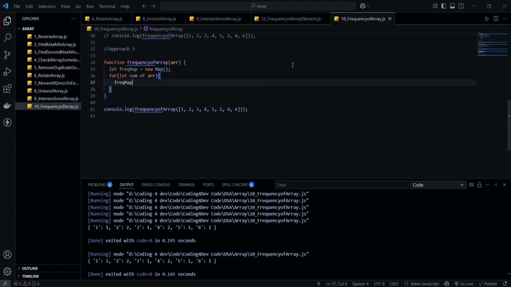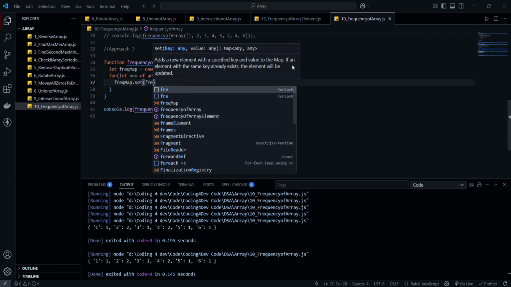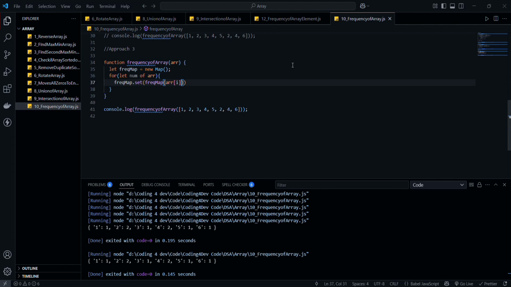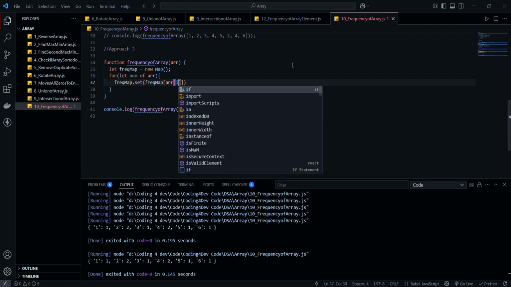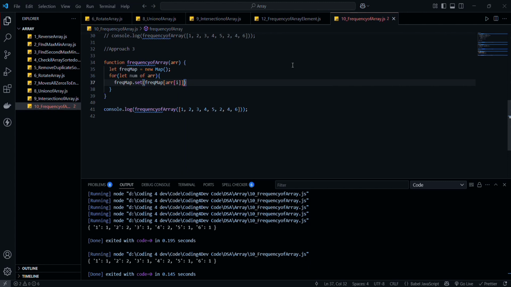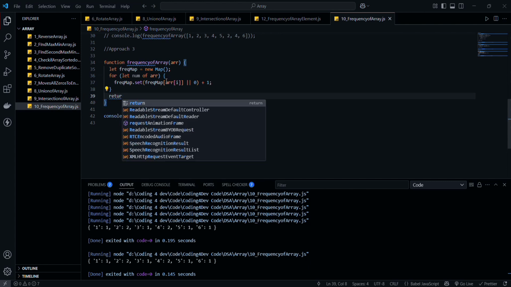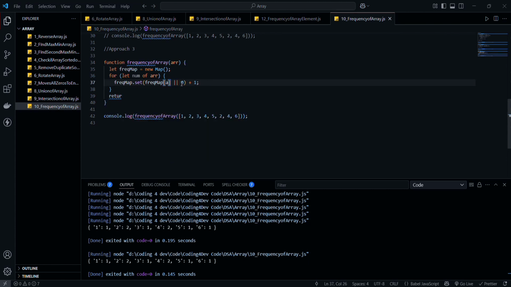Now we set the frequency map: frequency map dot set num, frequency map dot get num or 0, plus 1. Then we return frequency map. This is our third approach.